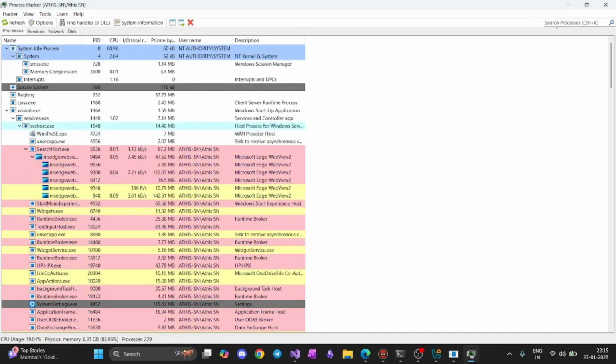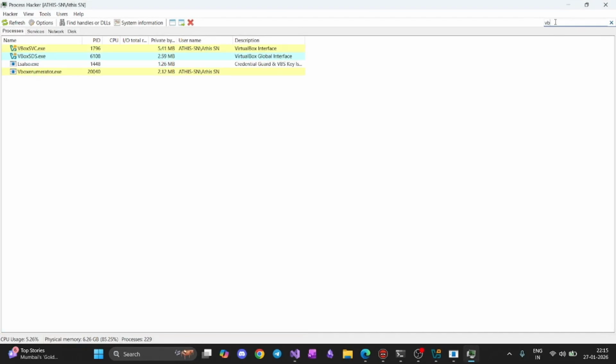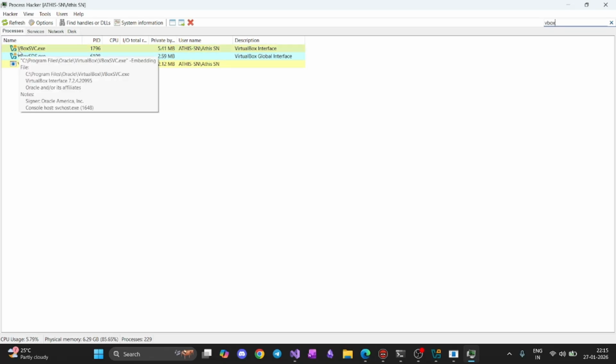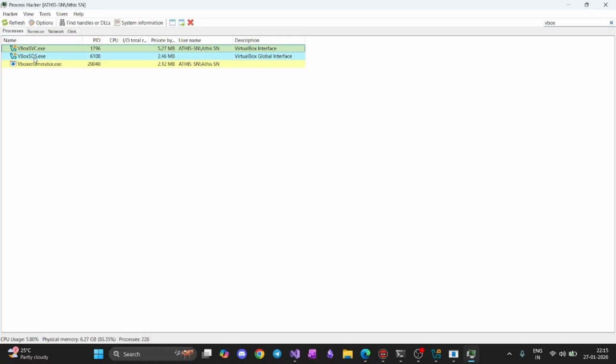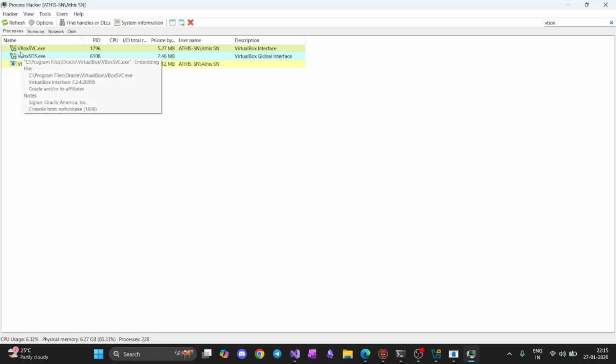If you search the processes, let's type vbox. As you can see, the string is also present here. So our particular program will enumerate all the strings with the keyword vbox, and if it is present, it will print virtual machine detected, right? So that's the part here.